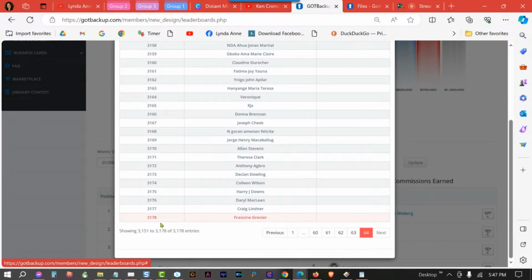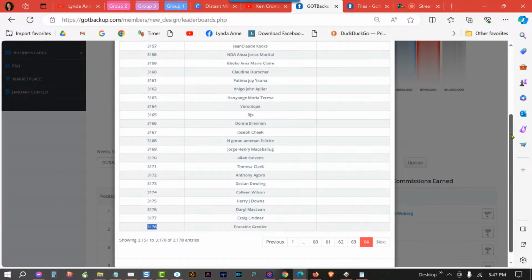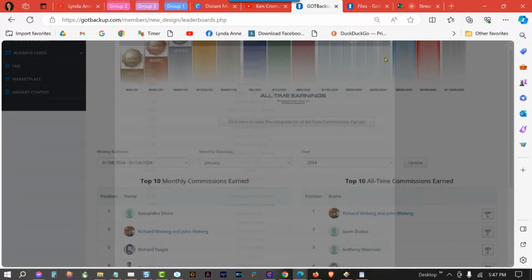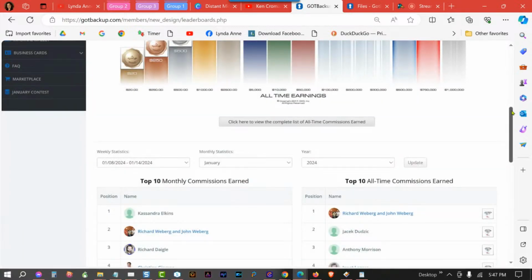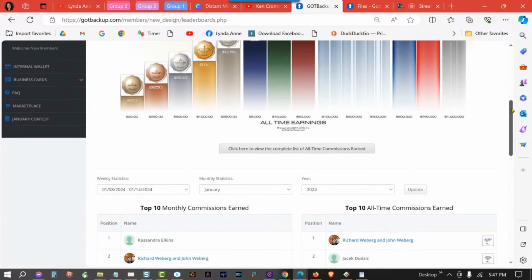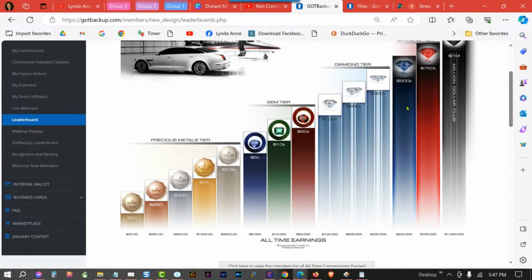And look at this. This is how many people have actually earned some kind of income over the last about 6 or 8 months that we've been part of the Got Backup. And it's pretty cool to see that much growth.